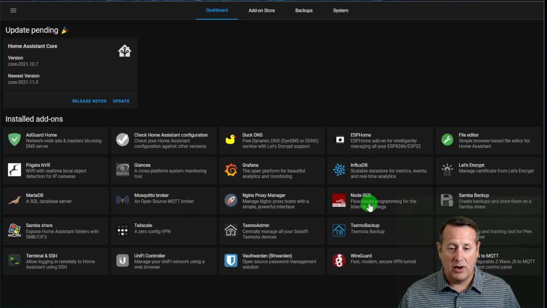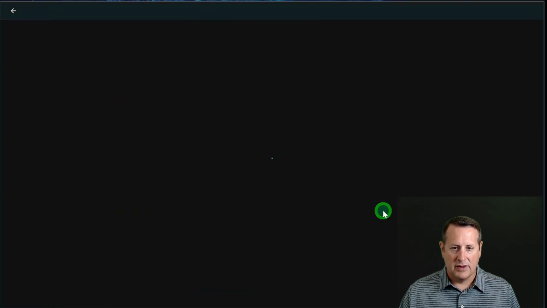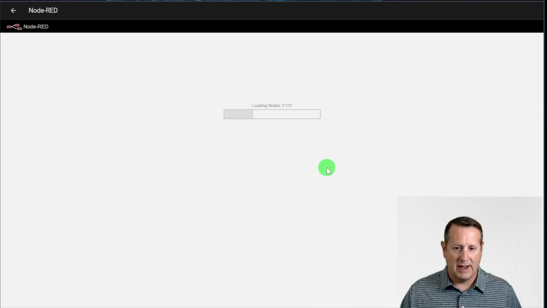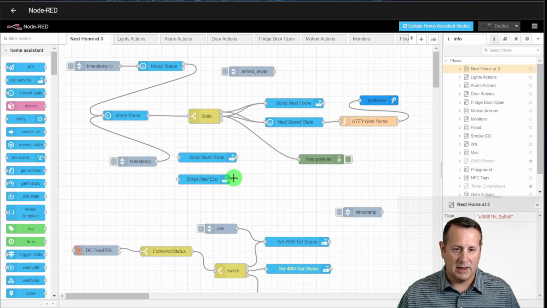Node-RED. Node-RED is a huge one for me. Node-RED uses about 3.2% RAM and about 1.8% CPU. So looking at the web UI for Node-RED, this is where I do a lot of my automation. This is a lot of automation work that I did prior to having the newer versions of Home Assistant, where the UI allows better and more capable automations to be done quickly.